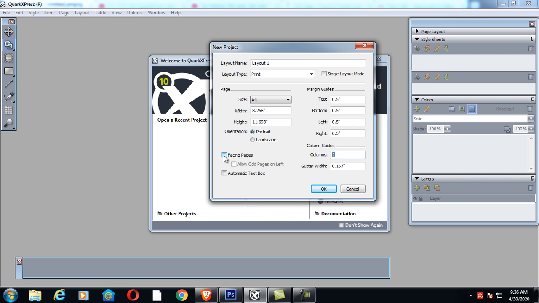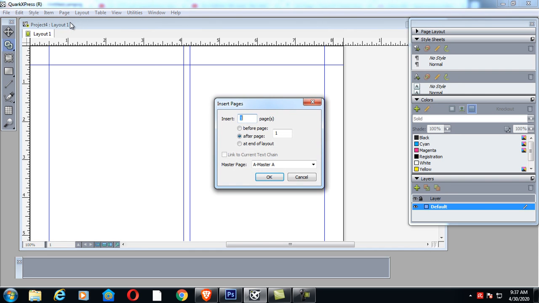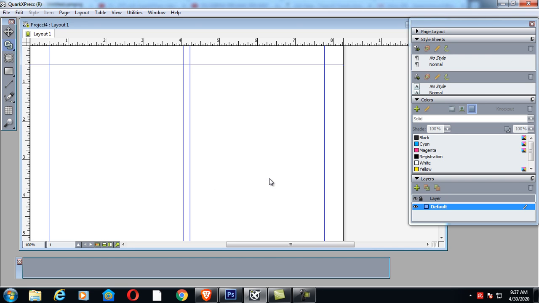Then you can click facing pages on and click allow odd pages on left, or you can do this later as well, and then click OK. It will create a single page. Now suppose you want to add multiple pages, so go to Page and Insert, and here you can set the number of pages. Suppose I set it to 12 after page 1, that means after page 1, 12 pages will be added. So in all we will have 13 pages, and then click OK.